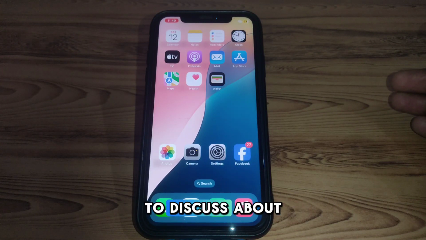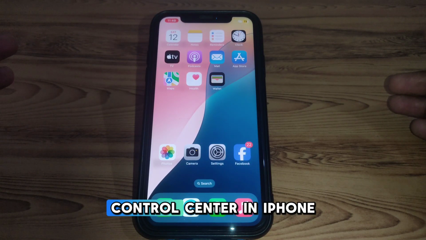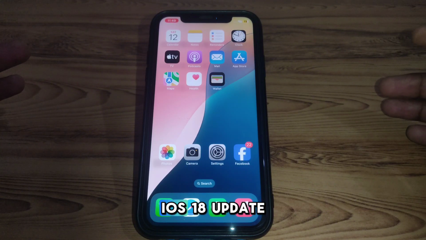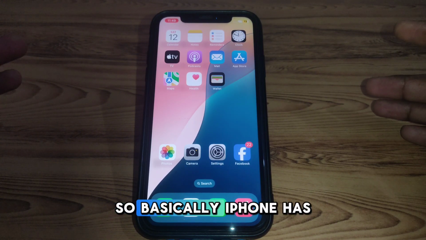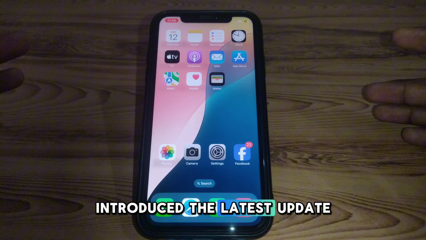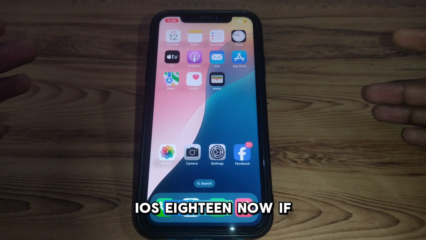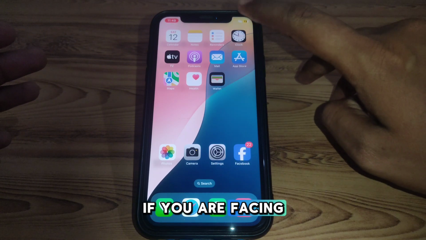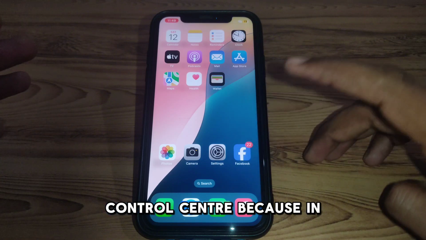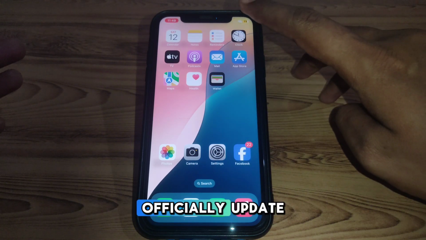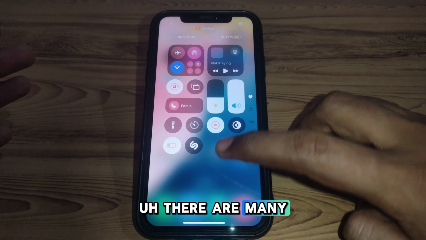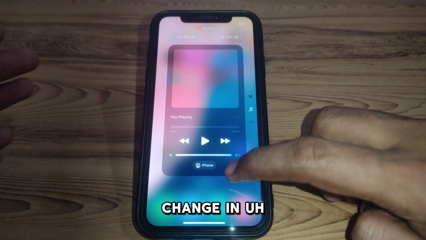Today we are going to discuss how to fix Control Center in iPhone iOS 18 update. So basically, iPhone has introduced their latest update, iOS 18. Now if you are facing a problem related to Control Center, because in the iOS 18 update there are many things which are changed in Control Center.